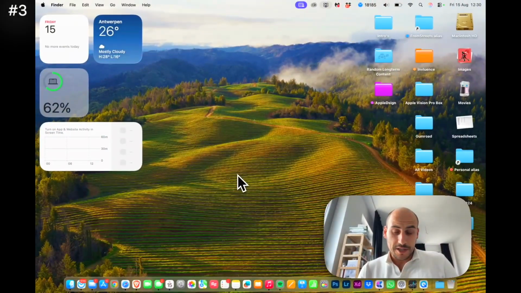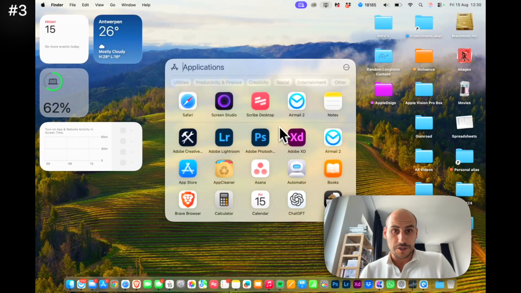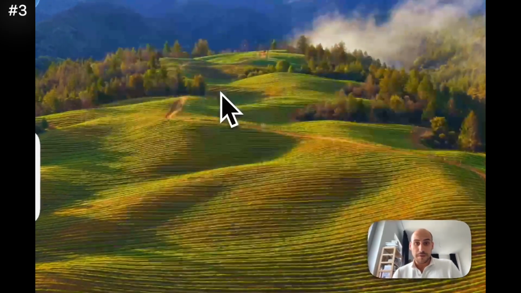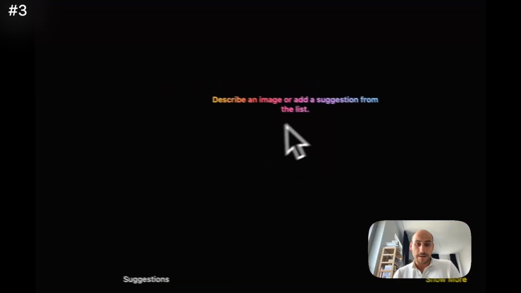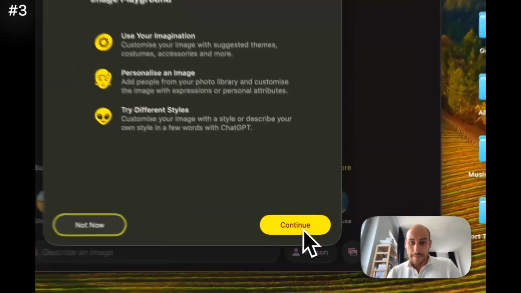Apple Intelligence, you got some nice updates inside of macOS 26. So for example, we now have Image Playground here in macOS Tahoe. It's still in beta though.